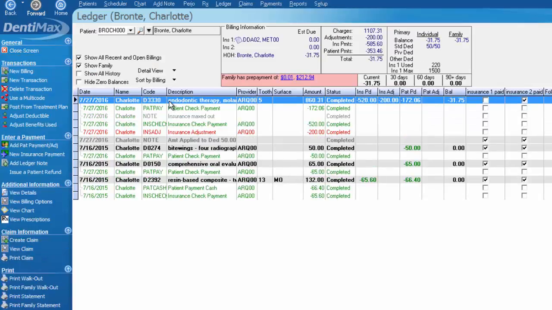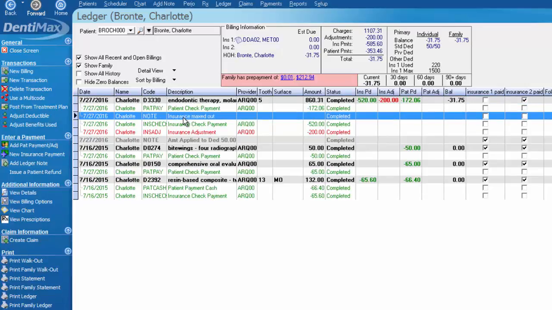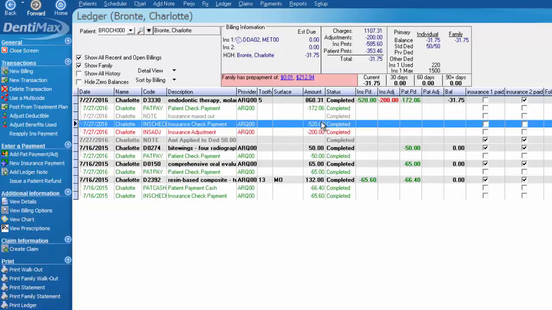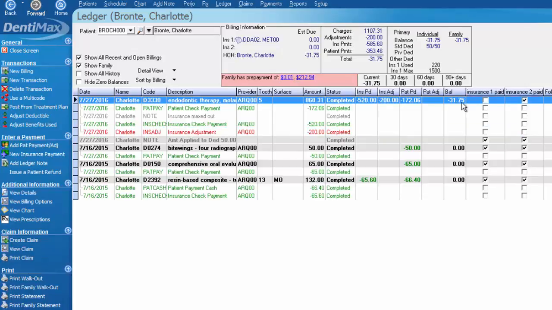Now back on the ledger, we see our charge once again. We see our patient check payment, or part of it anyway. We see our note that the insurance is maxed out that I just added manually. We see insurance check payment for $520, and we see insurance adjustment for $200. So this particular item, since I chose to do nothing with that credit, it's now showing they have a negative balance of $31.75 on this line item.